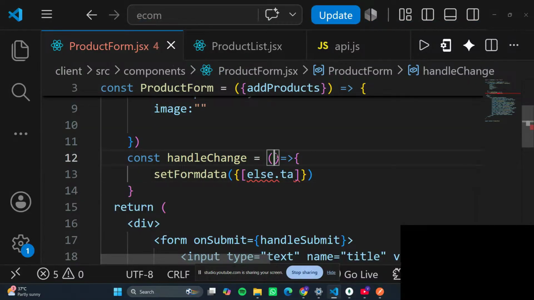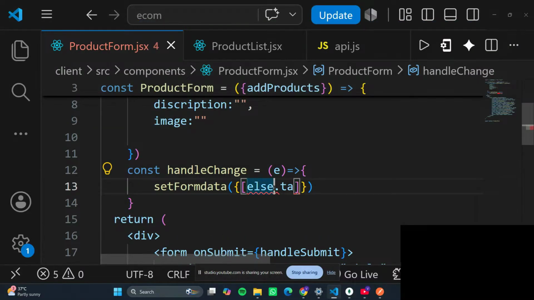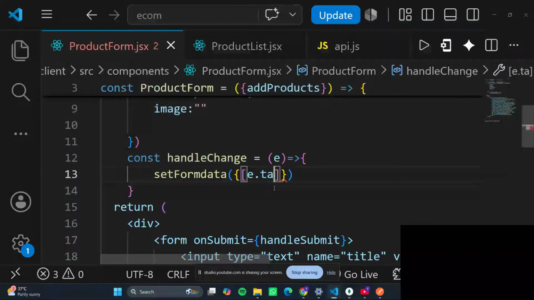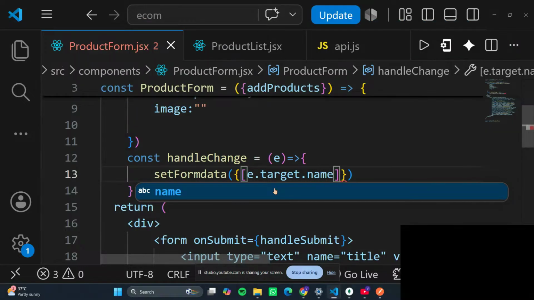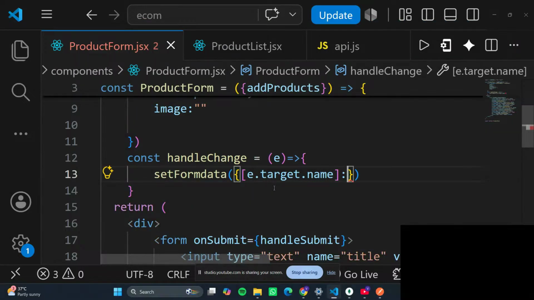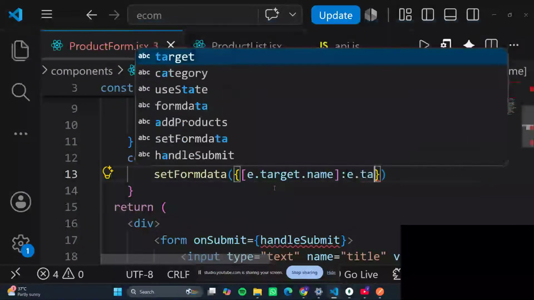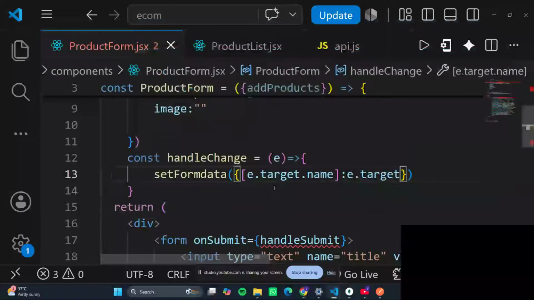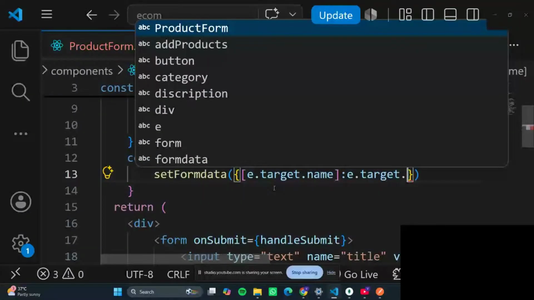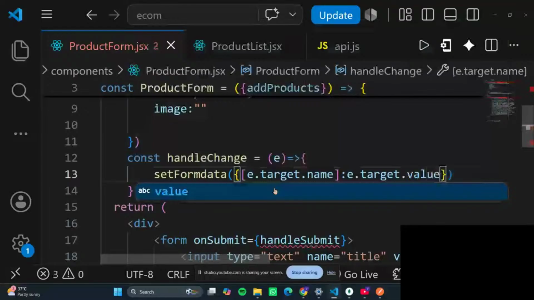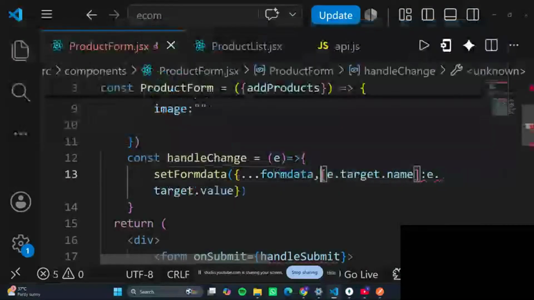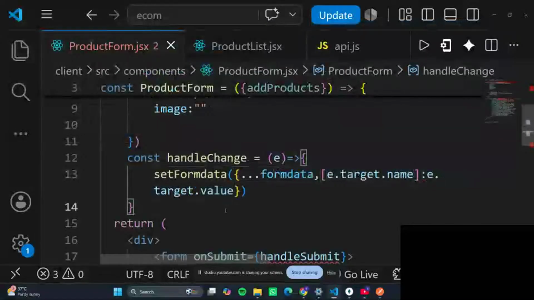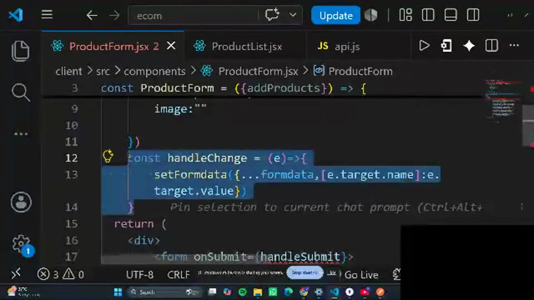So let me write the event here, e, and let me write here e dot target dot name colon e dot target dot value, and I need to spread it before, that's why I'm writing here form data comma. This is the code which you already know, right?